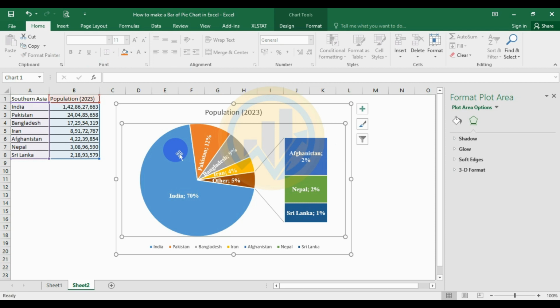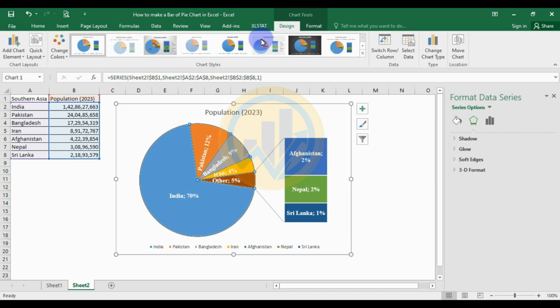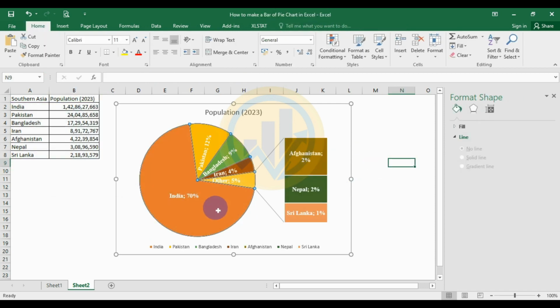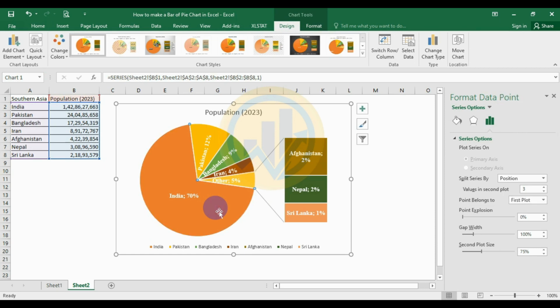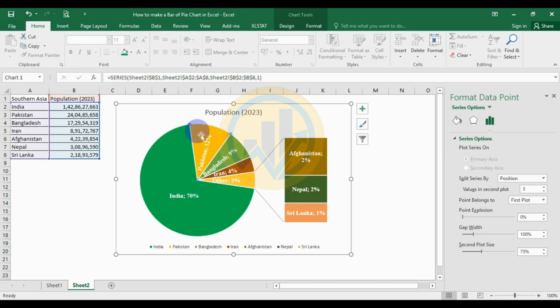Okay, now change the color of the bar of pie chart. Select the bar, go to the Design option, and change the color. This is a standard color. If you want to customize your color, select the particular chart. Now I selected the Indian country only. Go to the Home menu and the fill bucket option, and change the color. Okay, green. The next one, Pakistan only, change the color.